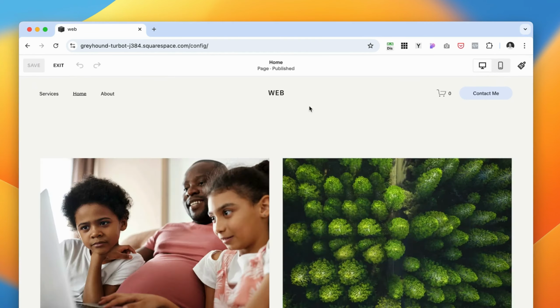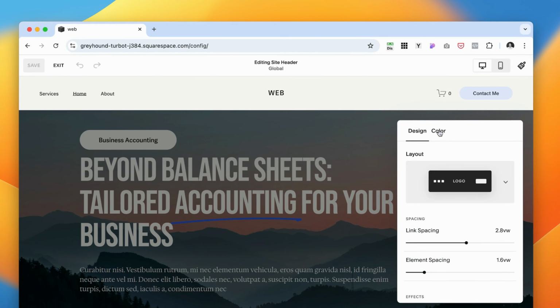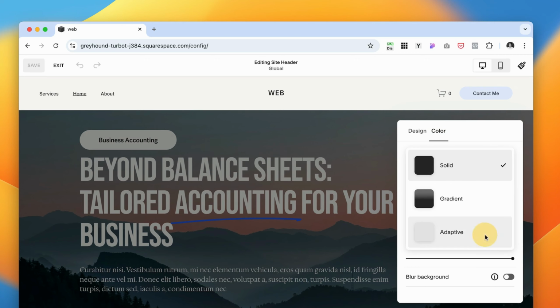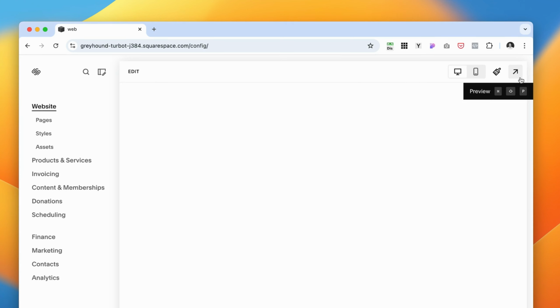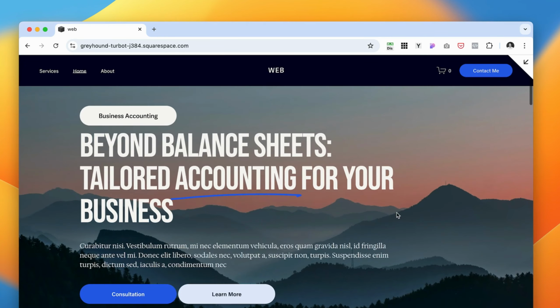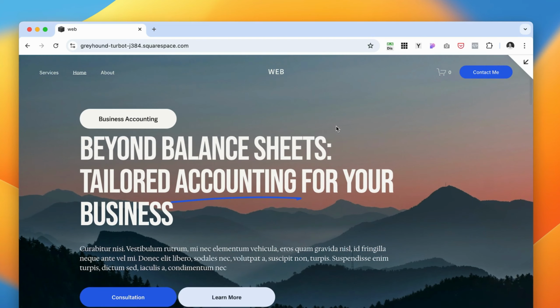First, click Edit, click into Header, click Edit Design. And one of the ways to achieve that is, instead of solid, we can select adaptive. We want to make sure to toggle on fixed position. And now if I preview it, it's transparent, and as we scroll, it adopts the color of the very first section on the page.